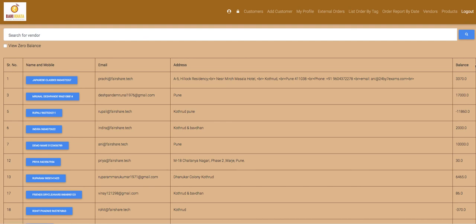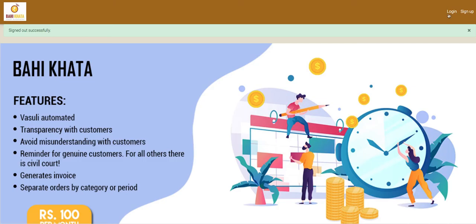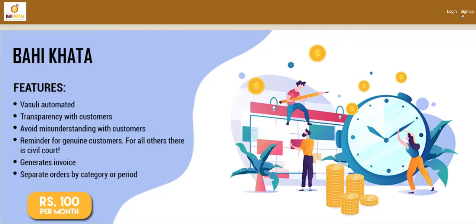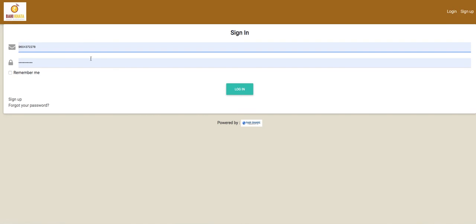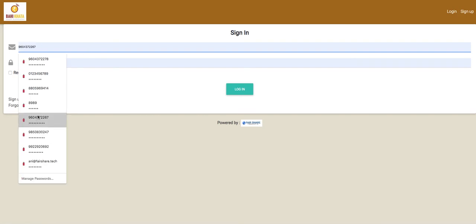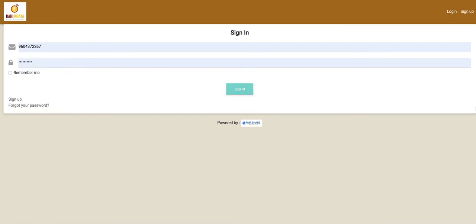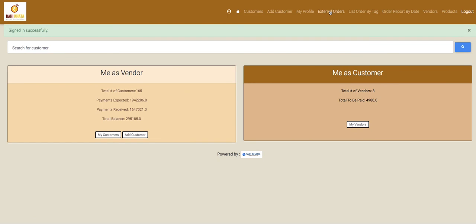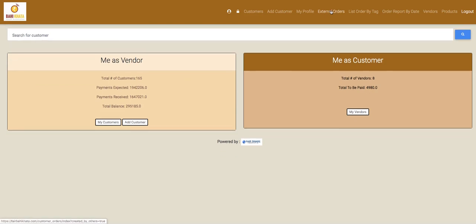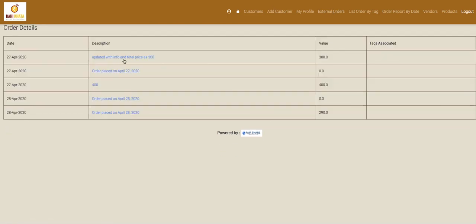For that purpose, I will need to log out from here. Okay, I'm logging out, and then I'm going to log in as the original vendor, which is Japanese classes. Okay, I'm going to choose and then log in. If I go to external orders and click on this, you will see that there are many orders coming here, right? One of the orders that was placed on the 20th of April is for this 290 rupees.